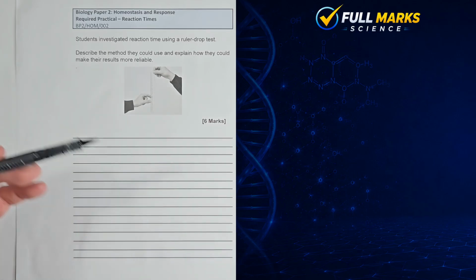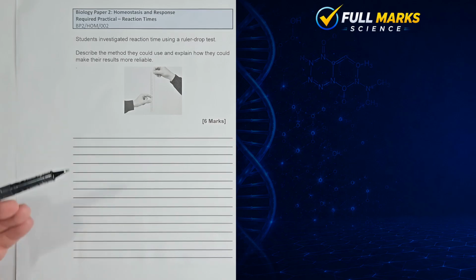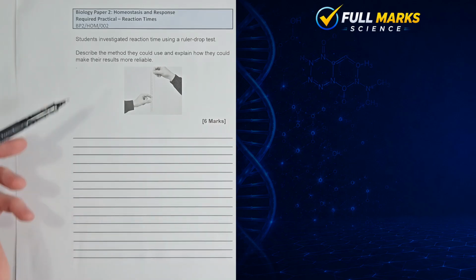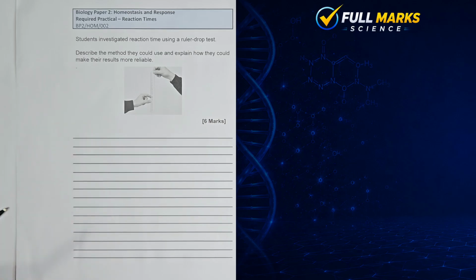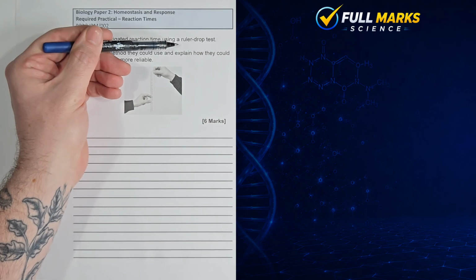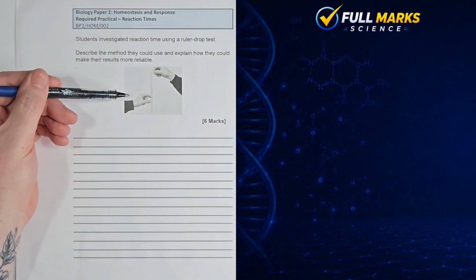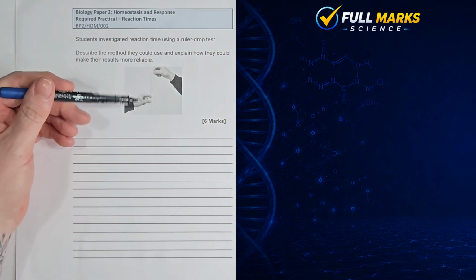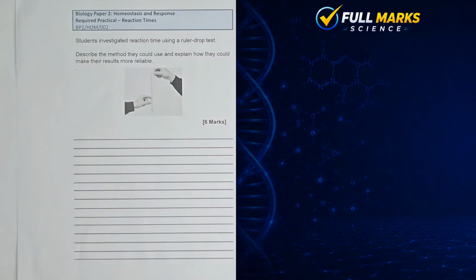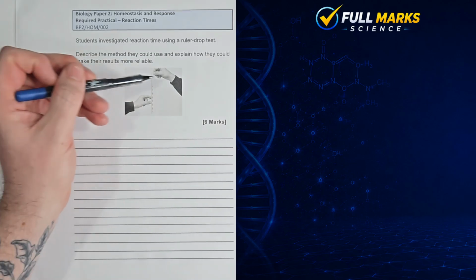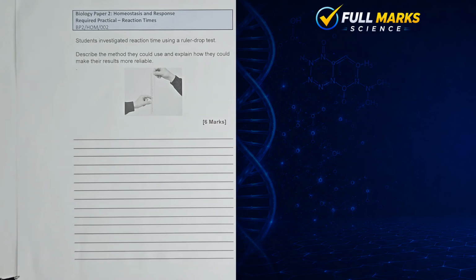But there's different versions of this question where you're having to make a method from the information they give you first. It could be that they show you the equipment and ask you to just plan an experiment using that equipment. In this example, they are just naming it as a ruler drop test, but they are also giving you a small diagram to give you a couple of hints towards what you actually have to do in the experiment. That's a bit of an extra little bonus. It makes it slightly easier, but not a great deal.